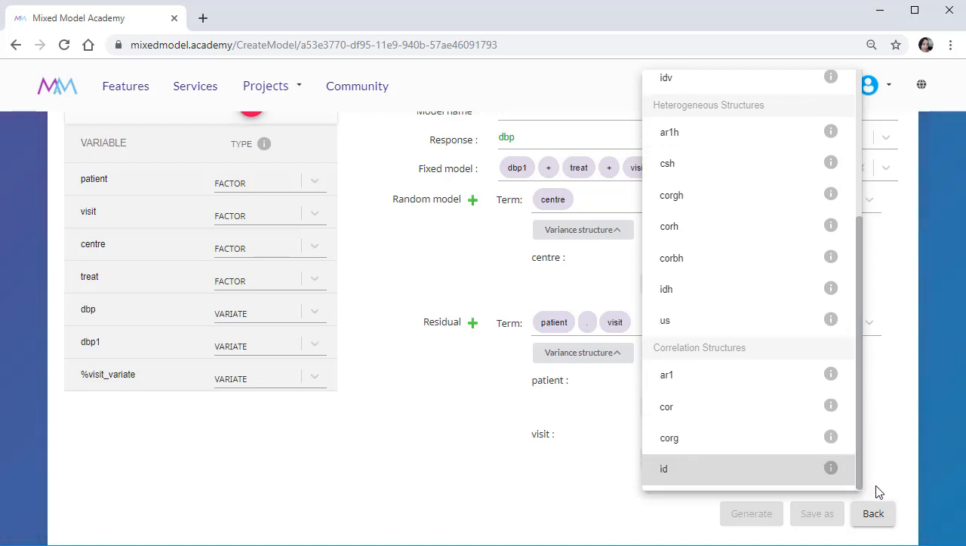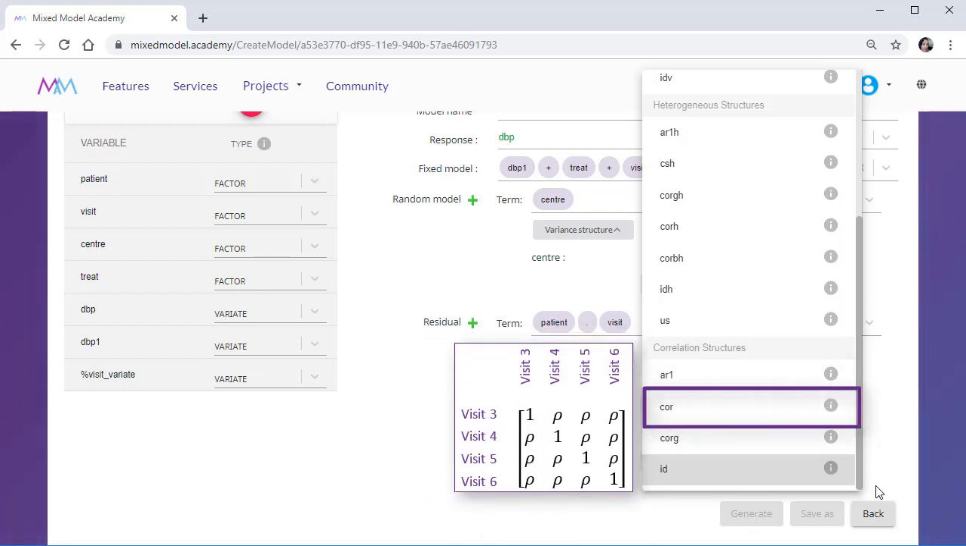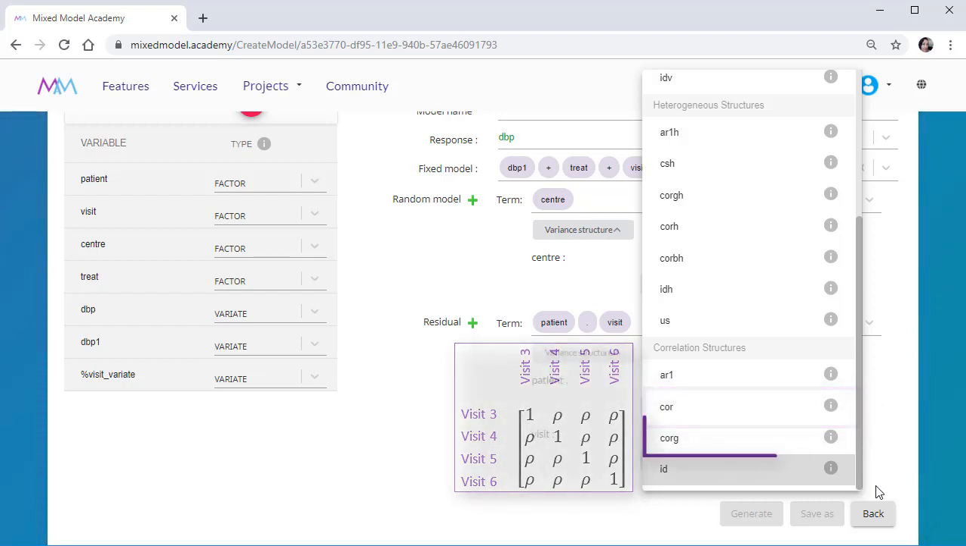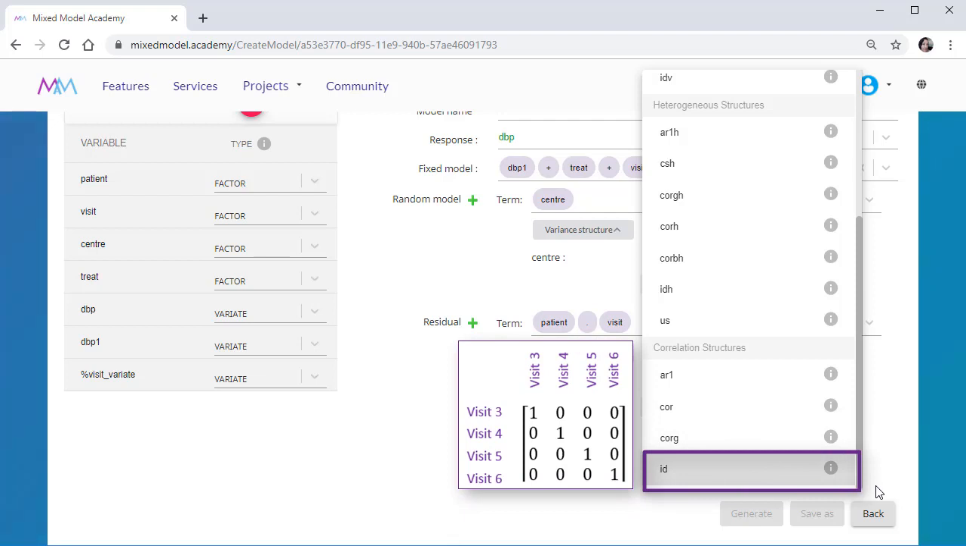MMA offers several choices of correlation model. AR1, an autoregressive model of order 1, which allows the correlation between measurements to decrease as the time between visits increases. CORE, a simple correlation model, which assumes that the correlation between measurements are constant over time. CORG, a general correlation model, which allows a separate correlation for every pair of visits. ID, the identity model, which assumes the measurements taken on the same patient are independent of one another.